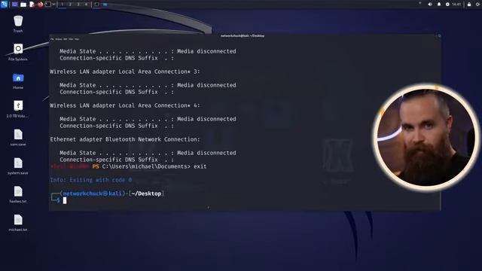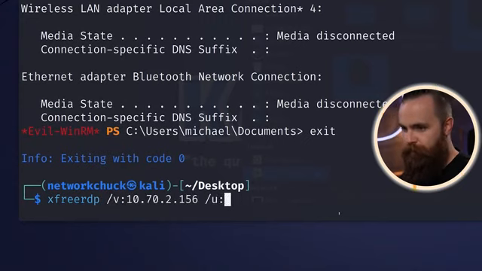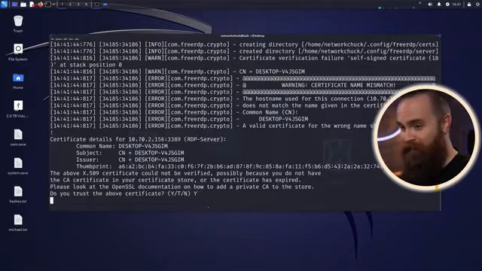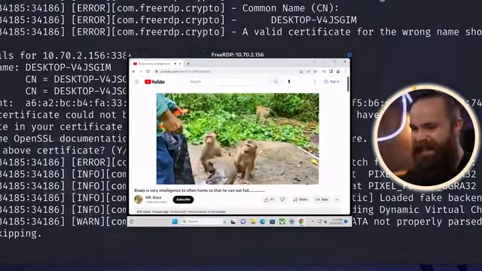We can RDP with the tool xfreerdp. Do a /v for the computer, /u for the user, password. And that should be all I need. Let's try it out. Seems to be working. What the heck? Got him. How cool is that though?